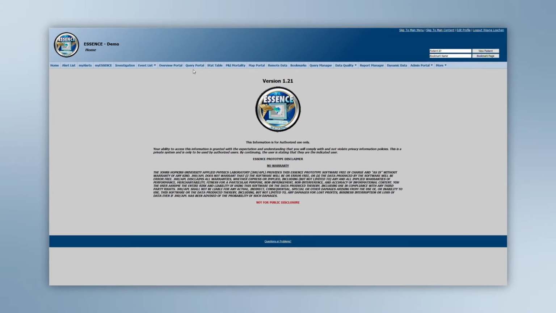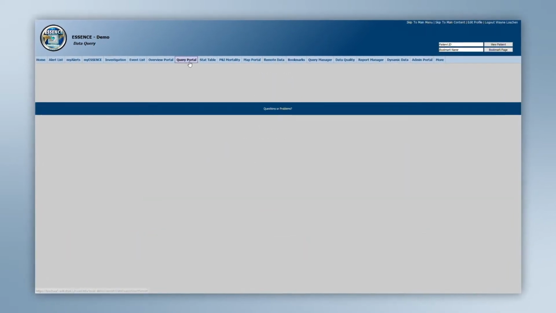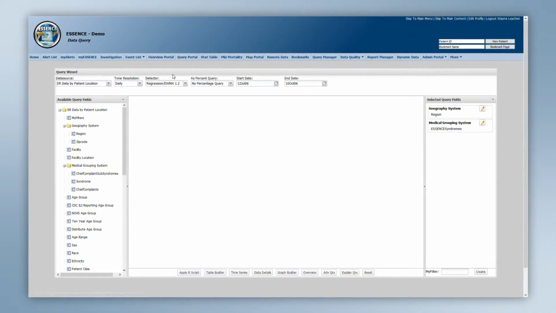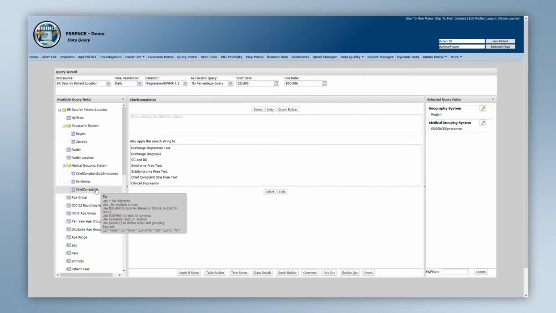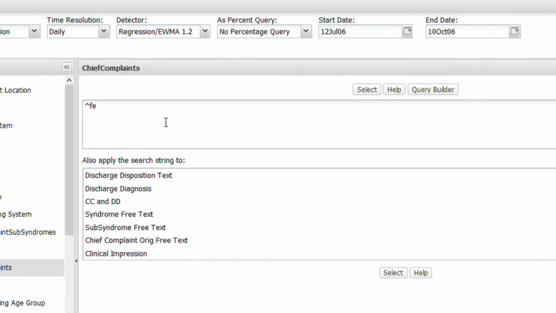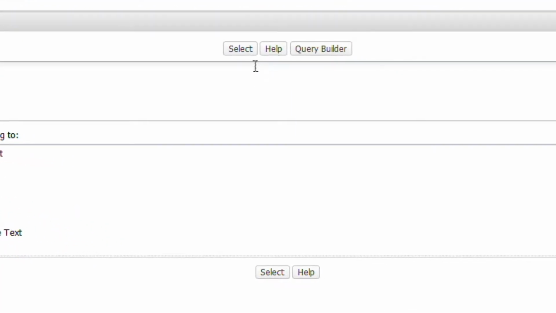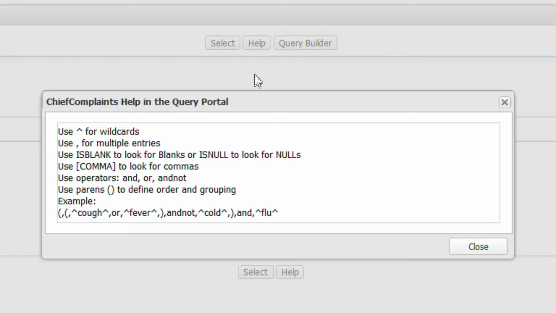From the Query Portal, you can create a free text query. Select any of the free text queryable fields, like Chief Complaint for example, and start typing in the values for which you want to filter. You can learn more about the syntax for a free text query in the Help option. The syntax options include carets for wildcards, commas to separate multiple entries, the operators AND, OR, and NOT, and parentheses to define order or groupings.